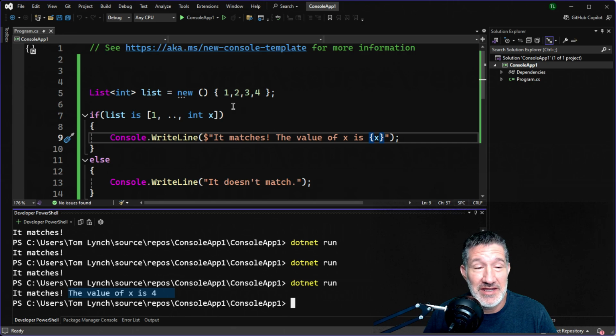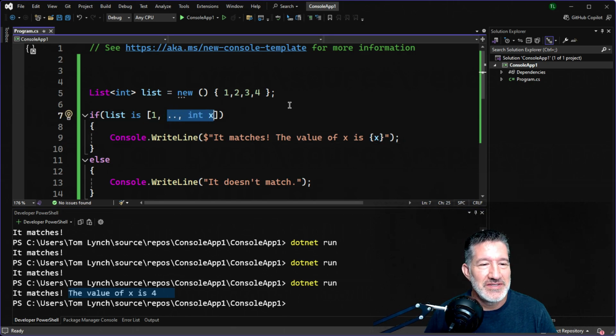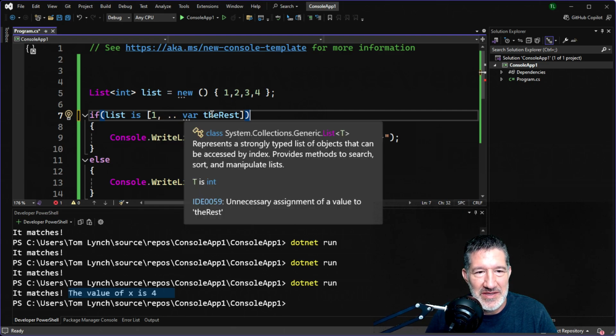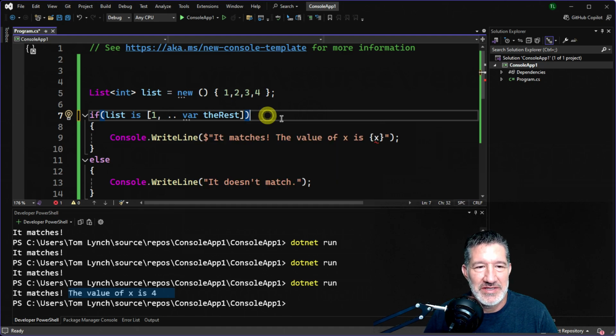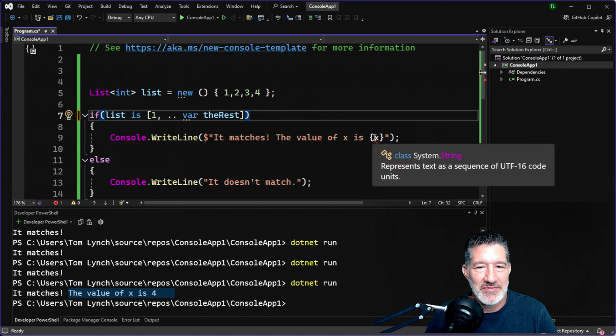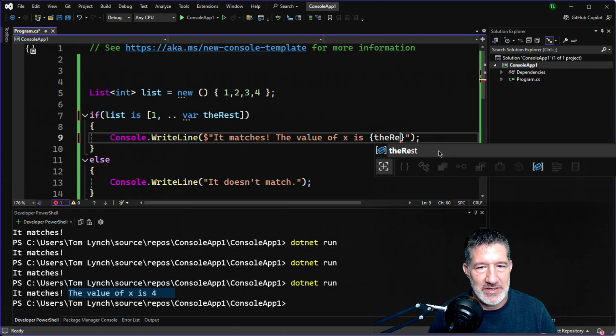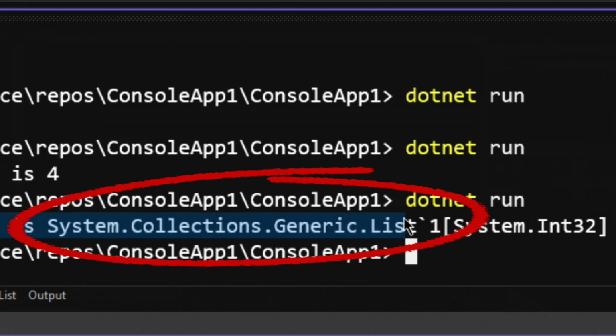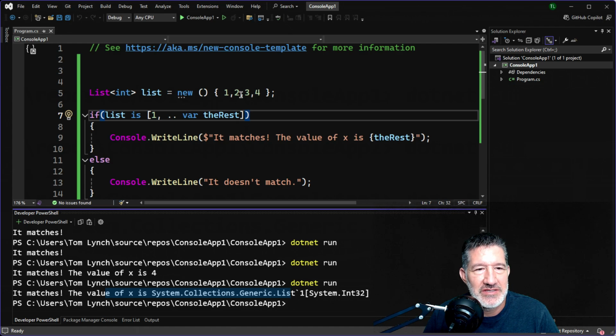You're like, can it get any crazier? Yes, it can. Because what if we said var the rest? So 1 and whatever else, and save that in a value called the rest. Well, I'm going to have to change this to the rest. So let's see what we get when we assign the rest of these to the variable the rest. We can see that the value of x is a list. Well, that makes sense because this is a list. So we took this 2, 3, 4, which is part of the list, and it's the list.